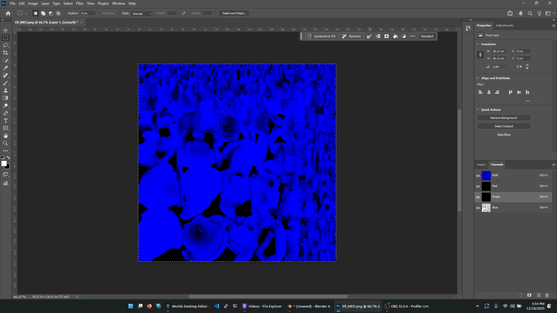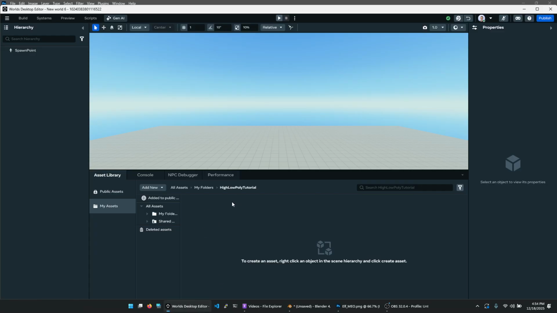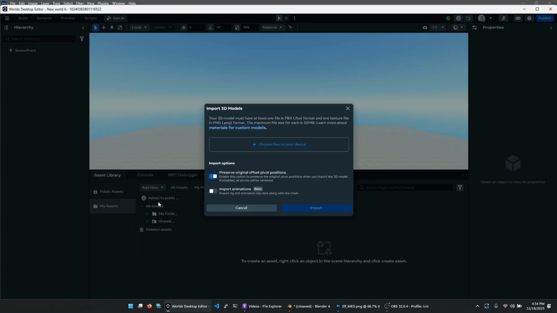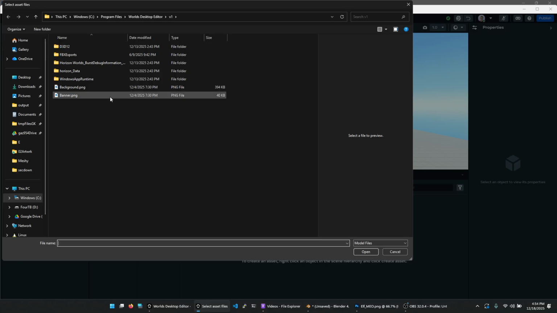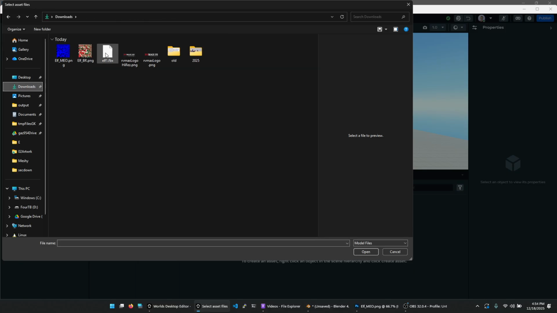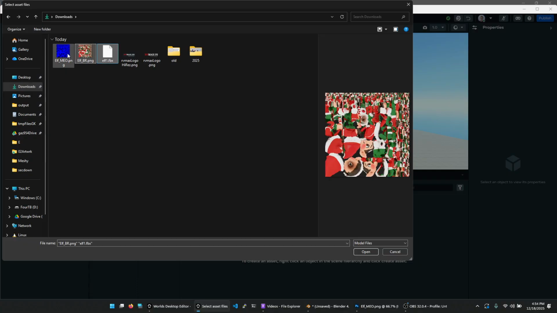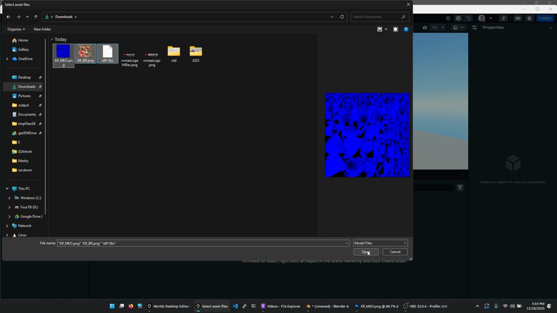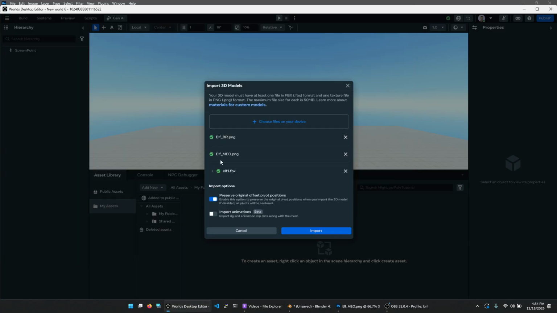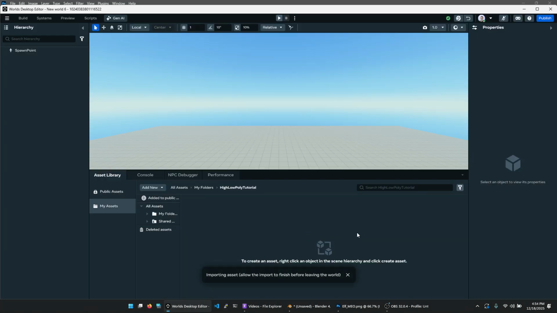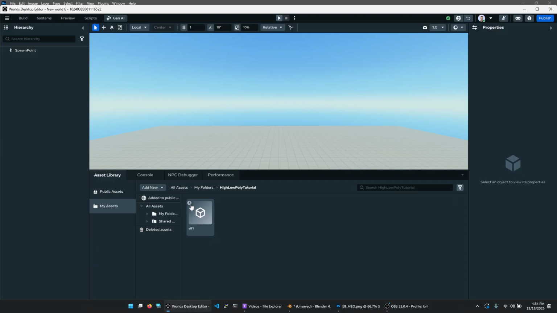Boom. So now let's see how it looks inside of Horizon. I'm going to say add a new asset, 3D model, choose your file from your device. I'm going to go to downloads, select my ELF FBX, my BR file and my MEO file, and say open. And it's like, yep, we see the BR, we see the MEO, we see the ELF. Hit import. Okay, it's importing it, it's processing it. If all goes well, everything's okay.